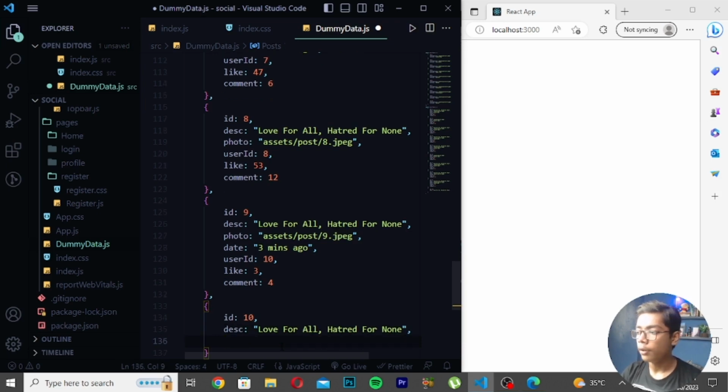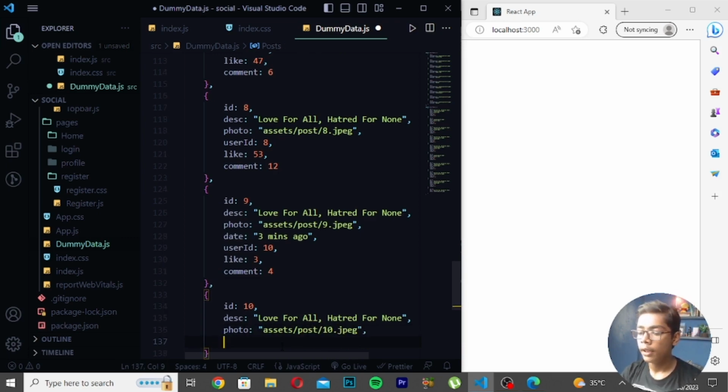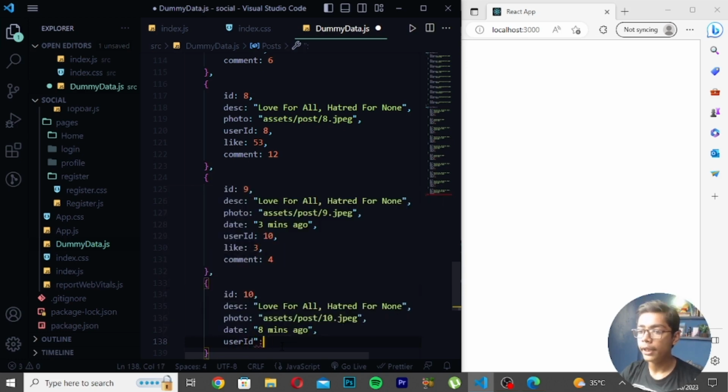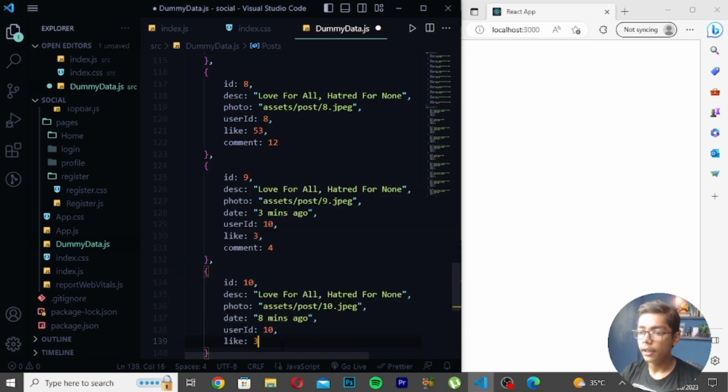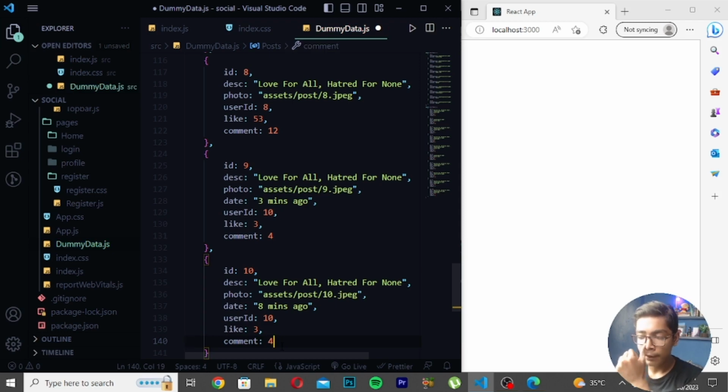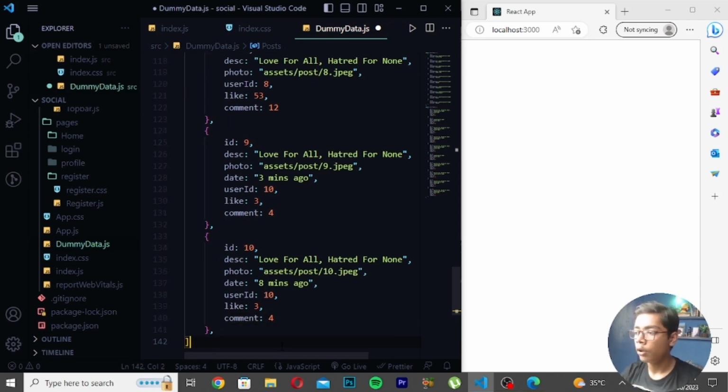Then you have to write here comma write photo, same URL I will be writing s/post 10.jpg like this. Right here comma write date, and in date I will be writing 8 minutes ago, which is the short form here. Then I will be writing the user ID as well, which should be 10. So our user ID will be 10. Then you have to write here like 3. Then you have to move down, right here comment 4. Now you can see we have just written this thing here. I will be writing comma, and directly I will be now just saving it.